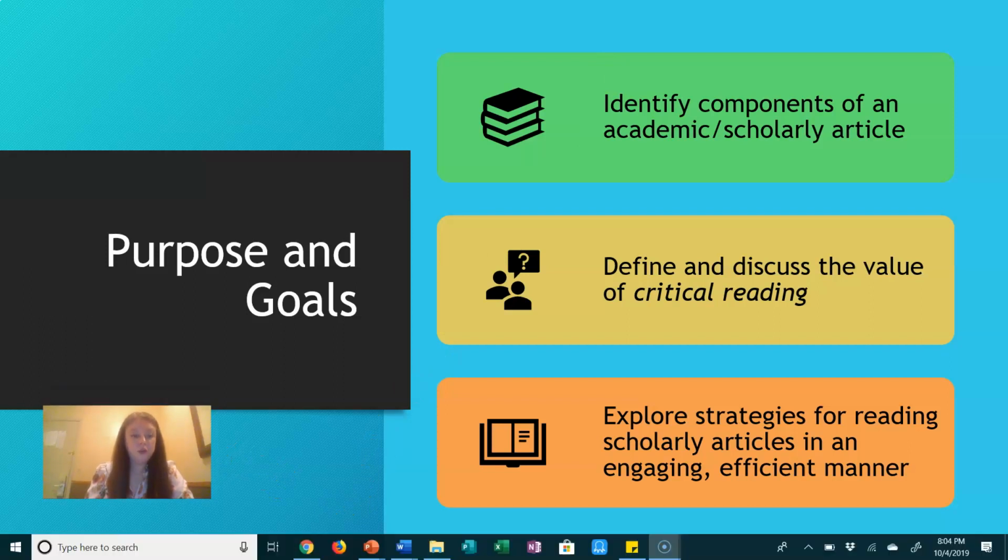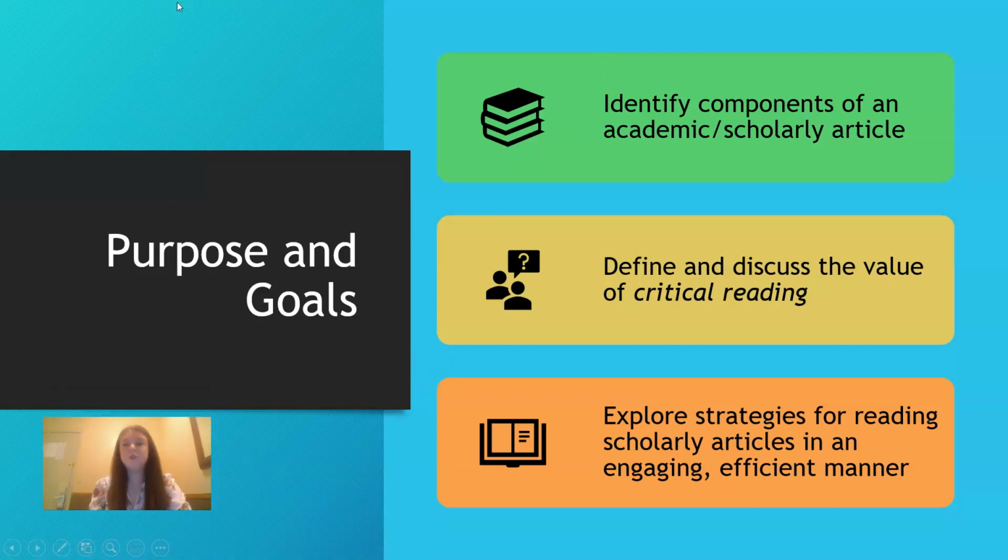The purpose and goals for today's lecture are as follows. We'll identify components of an academic scholarly article, we'll define and discuss the value of critical reading, and we'll explore strategies for reading scholarly articles in an engaging and effective manner.